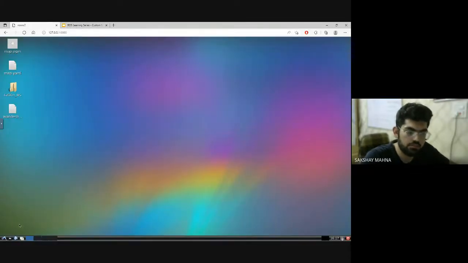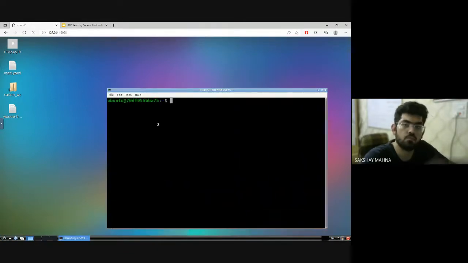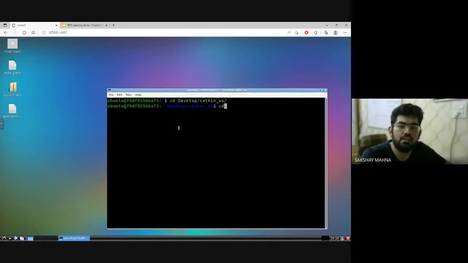Now, the first thing that we are going to do is start the LX terminal. Okay. Now, to create the simulation of a robot, the first step is to create a ROS package. We are going to create our own ROS package, and then we are going to put all of our code in it. Now, the first step is to go to the Catkin workspace and then go to the src directory.